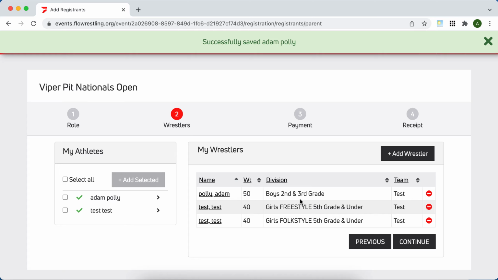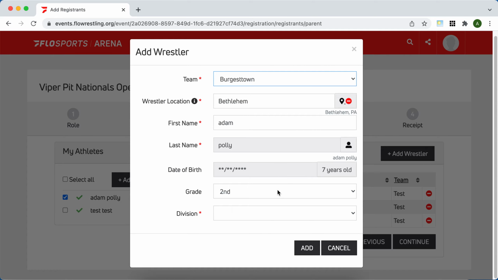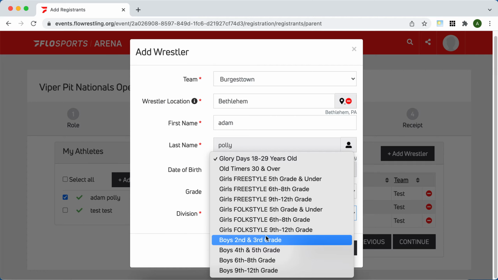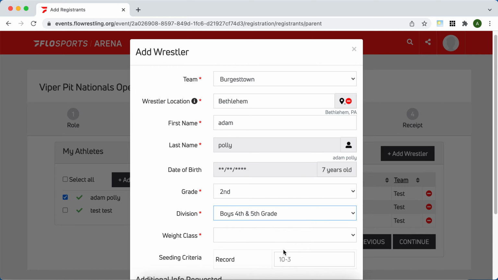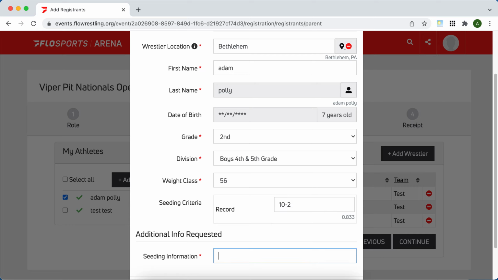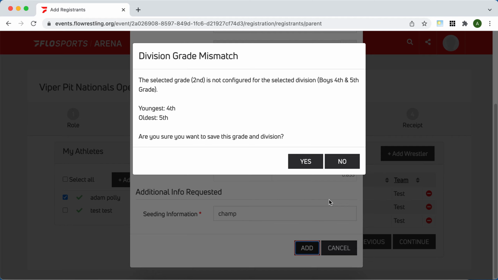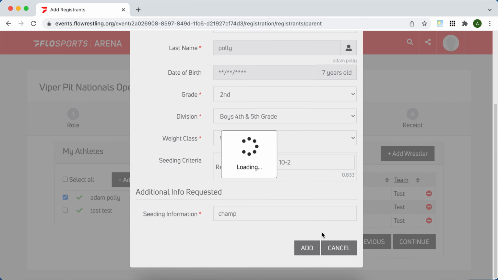You have to make sure you fill out all information. So if I want to put him into another division, I'm already in second and third, so I'll go to fourth and fifth. Also, give me the best seating information you have for your wrestlers so we can try to get them seated as well as I can.